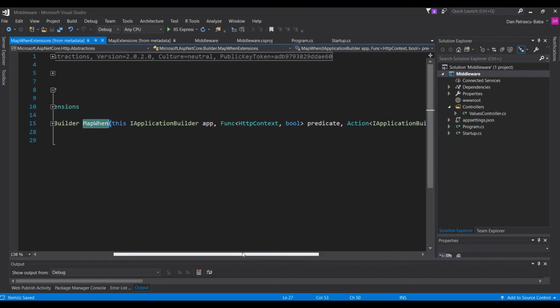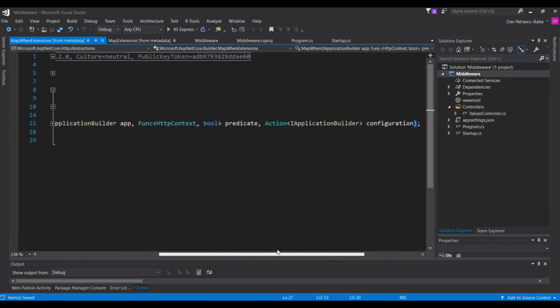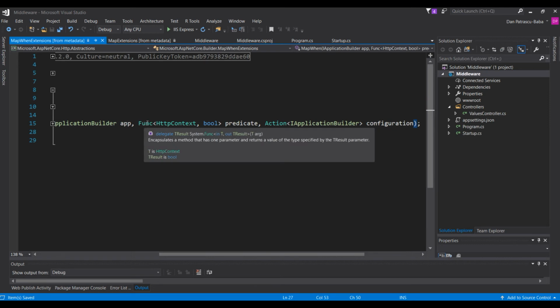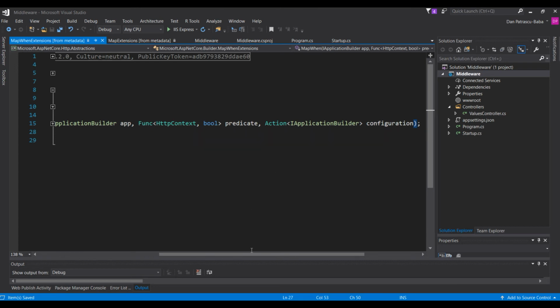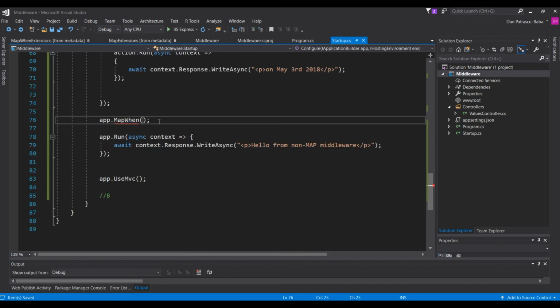This is an extension method. It takes the IApplicationBuilder instance, and then what we have to provide here is not a path string, but a function, a so-called Func that will take in an HttpContext, so the current HTTP context, and return a bool, so a true or false, which we'll call predicate. And then once again we need to provide an action. So let's try to implement this here into this app.MapWhen.